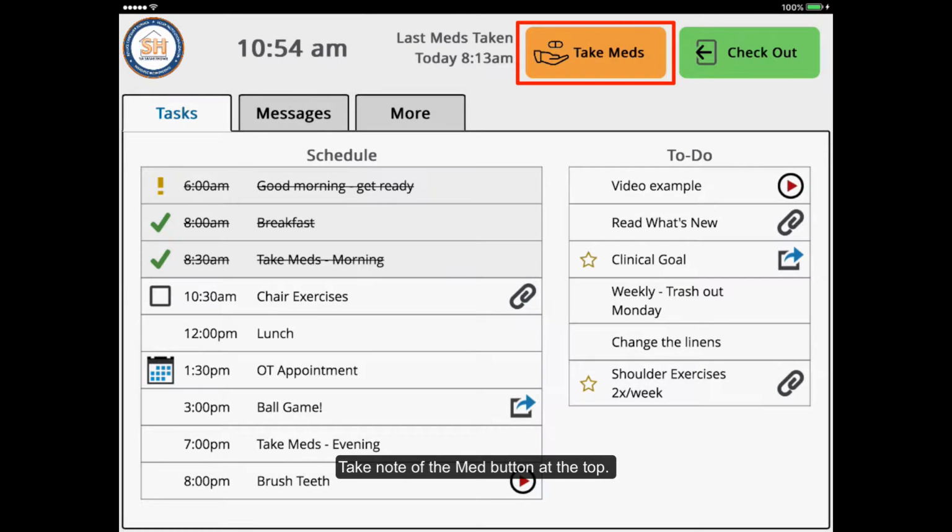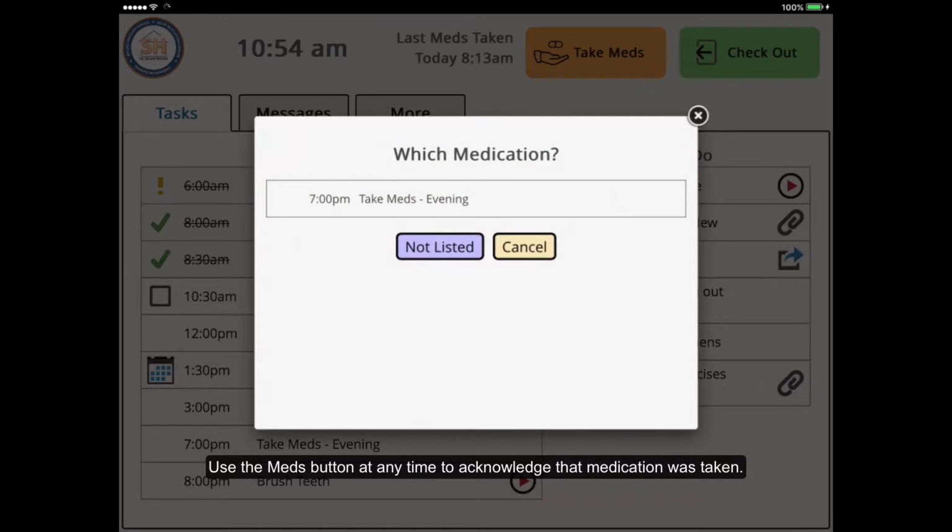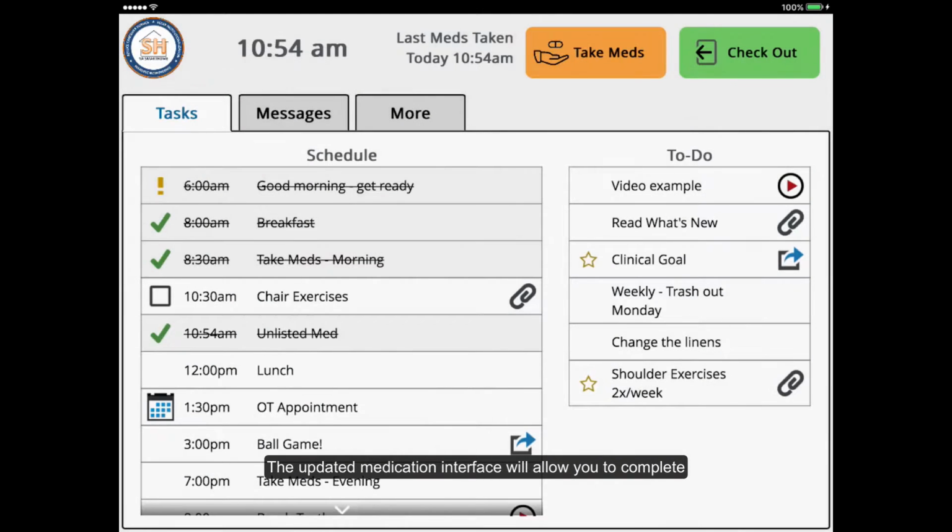Take note of the Meds button at the top. Medication dosing may not always align with medication tasks, but it is important to record medications. Use the Meds button at any time to acknowledge that medication was taken. A pop-up will appear asking which medication you are recording. If it is not visible in the list, select Not Listed. The updated medication interface will allow you to complete a medication task which may have already expired. Notice that the day and time next to the Meds button update each time medication is acknowledged.